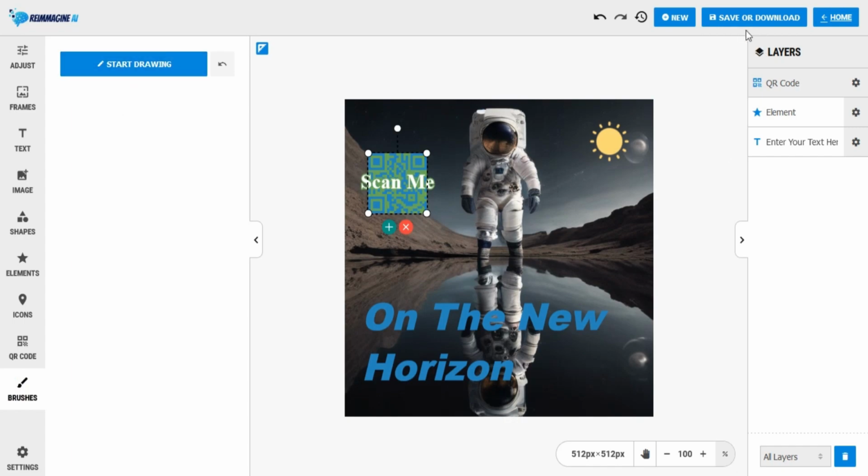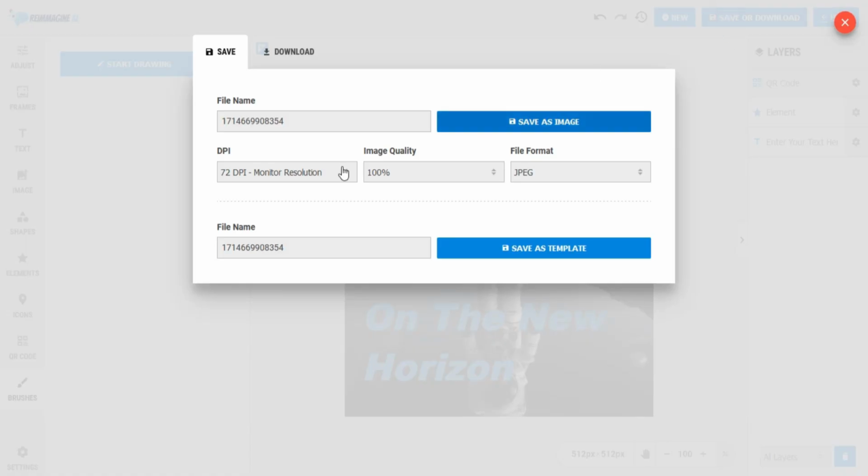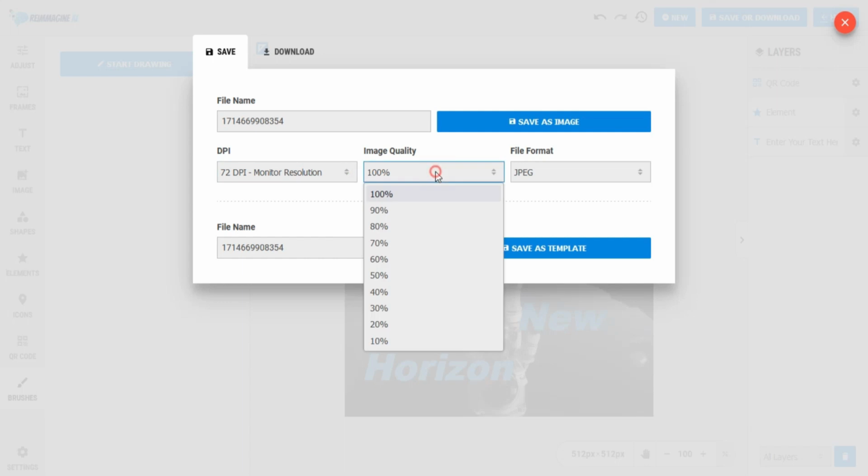You can draw images. Once you are done editing, you can download your image in the desired format.